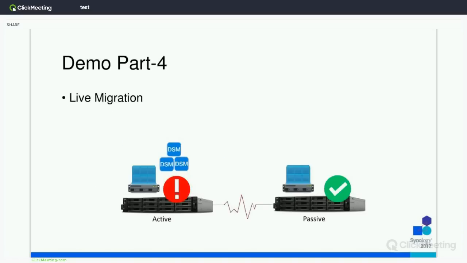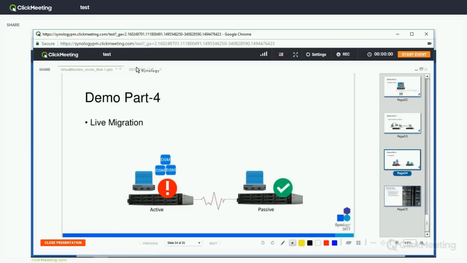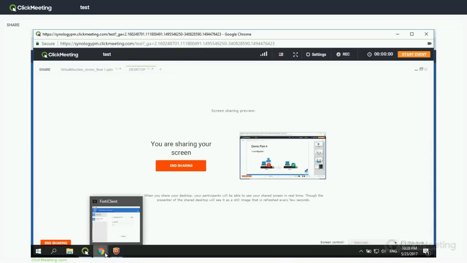Besides that, I will show you how I enable high availability on VMM, so that whenever applications running on VMM are consuming too much workload on a physical server, you can switch them over to another Synology without service interruption, also known as live migration features. Alright, let's go back to my production server.